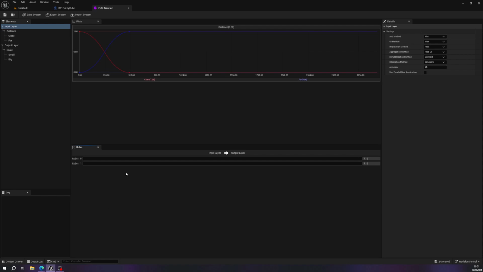On the left side of this rule, you will see the number of it, and there's a text box for defining the rule expression. On the right side, the weight of the rule, which determines how much this rule will affect the outcome of the system. And we can start defining our rules by simply typing them, and our rules are: if distance is close, then scale is big. And for the second rule, if distance is far, then scale is small.